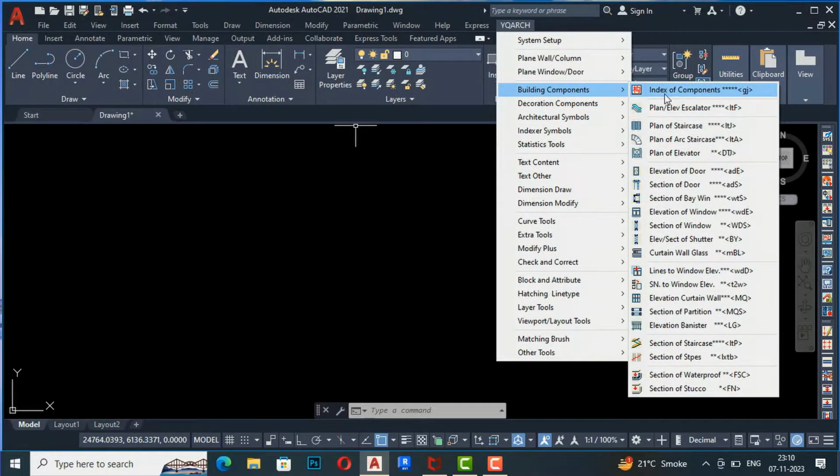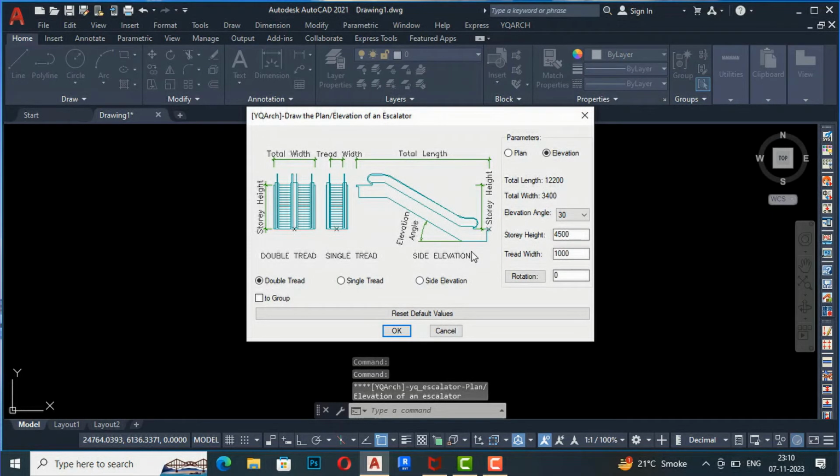So this is the index of components, and if you go below here, all these commands are also picturized in index of components. First one is plan or elevation escalator, which we were discussing previously. You can see this is the escalator plan here, and this one is side elevation, and this one is single thread and double thread. If you want single thread, you can select single thread here, and you can also select side elevation. If you want plan view, you can select plan, or if you want elevation, you can select elevation.